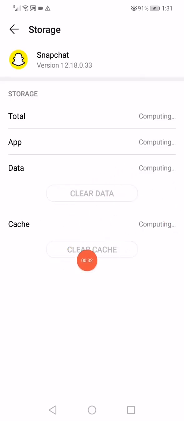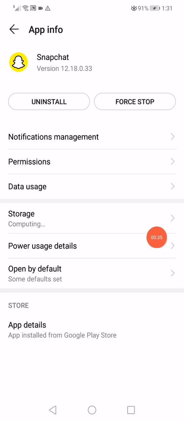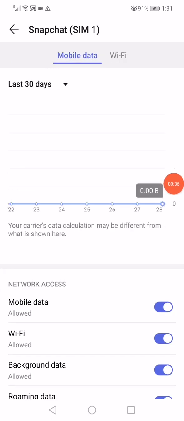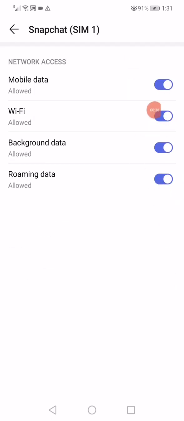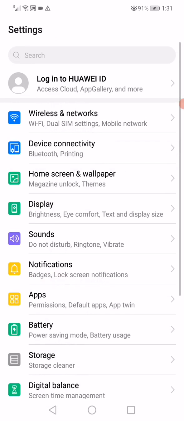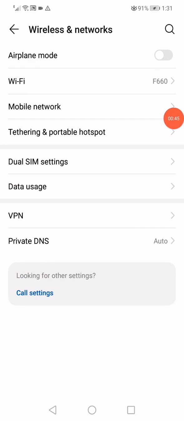Click on clear data, clear cache. Go back again, click on data usage, make sure that all these options are enabled, and after that go back into the settings, go to the wireless and networks, go to the airplane mode, enable it and disable it.